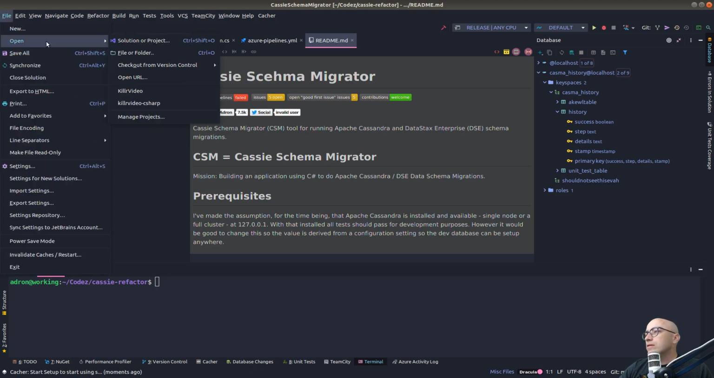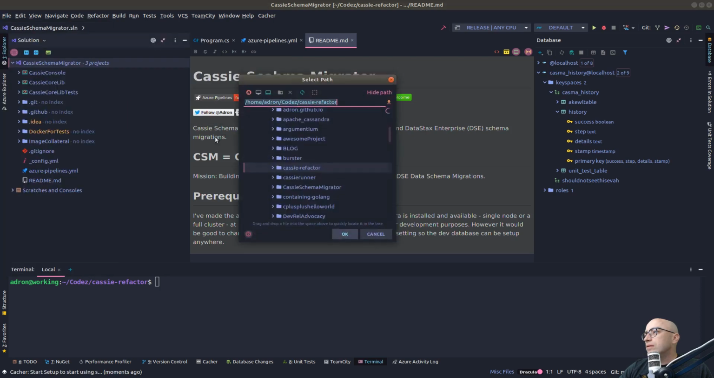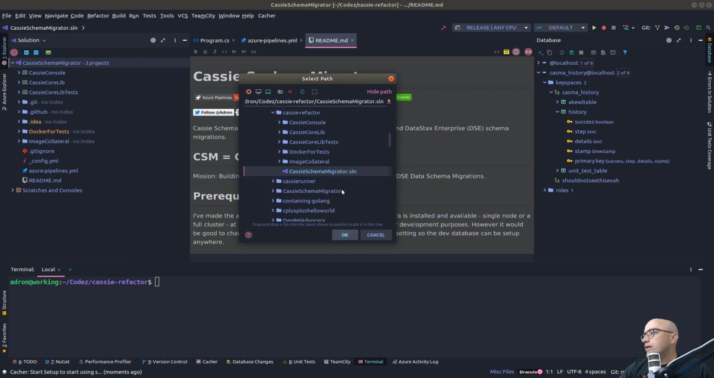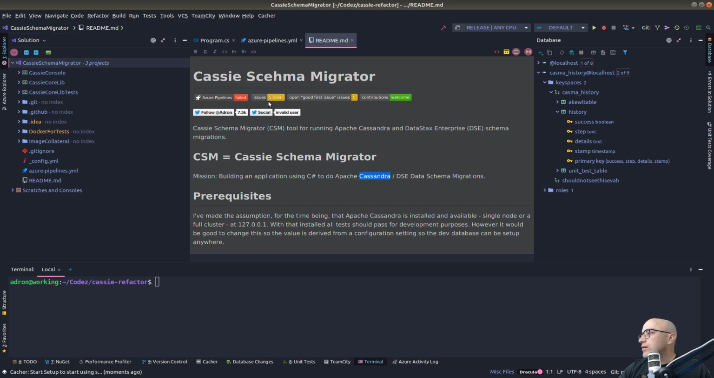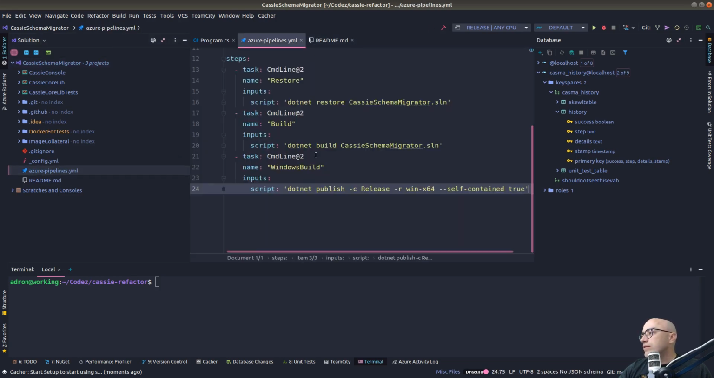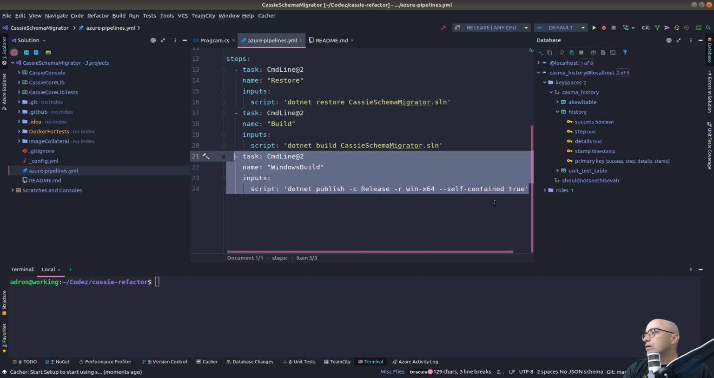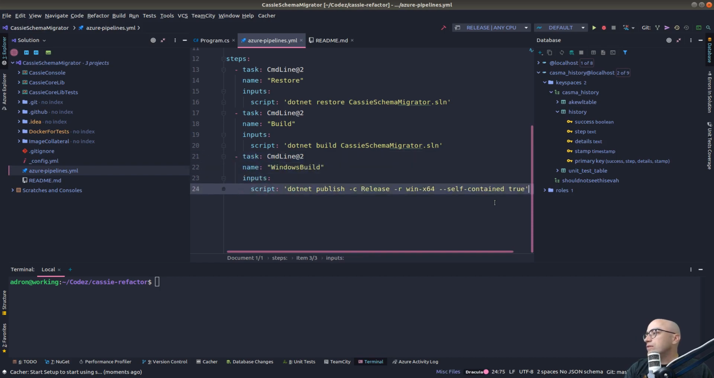But let's, what? Yeah, we're here in Cassie refactor land, right? Oh yeah, because of the name, that's why it says that. Okay. So I guess it's properly broken for whatever reason. It says release Win64 self-contained true. Well, let's change it to the Linux one, and we'll see if it can publish the Linux one.